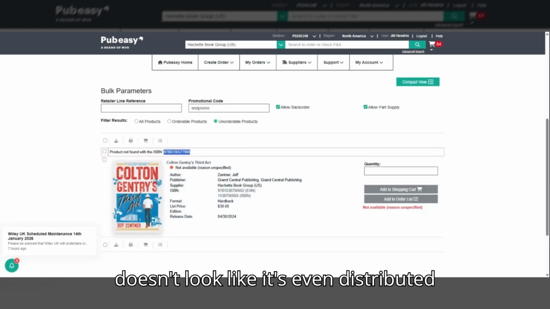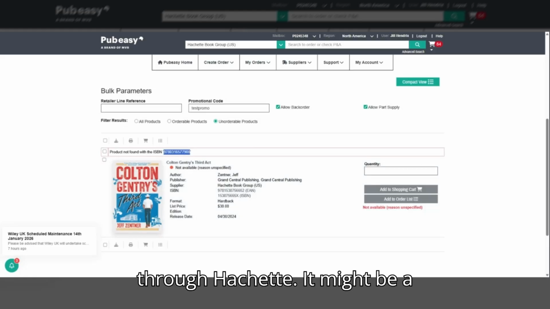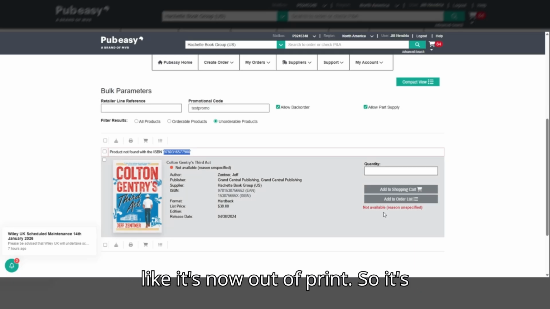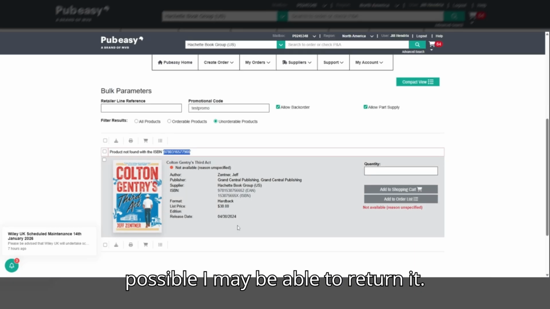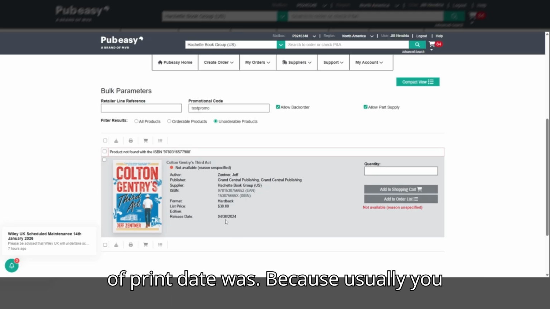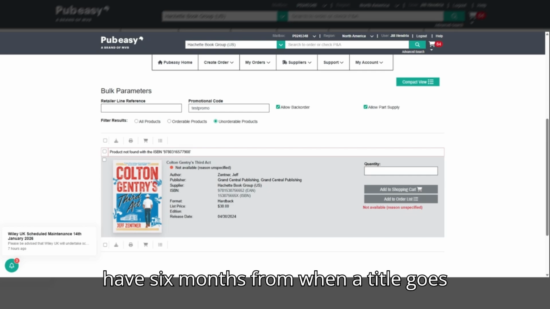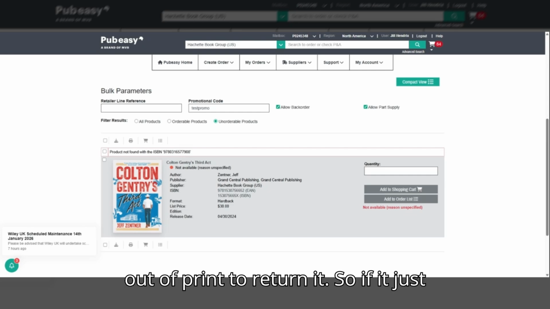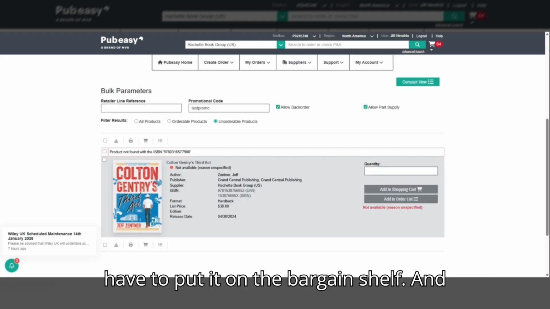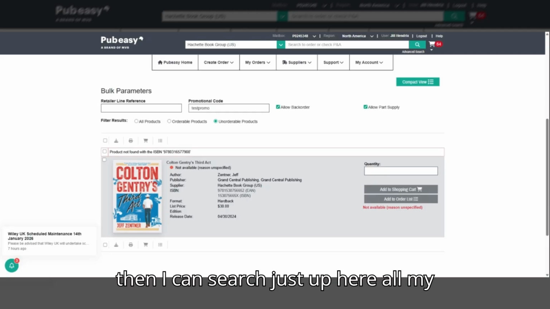This one specifically doesn't look like it's even distributed through Hachette. It might be a problematic title. And this one looks like it's now out of print. So it's possible I may be able to return it. You would have to contact the supplier and see when the out of print date was, because usually you have 6 months from when a title goes out of print to return it. So if it just went out of print, it's still returnable, but if it was a year ago, I'm going to have to put it on the bargain shelf.